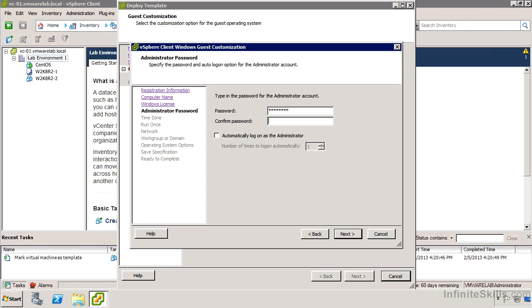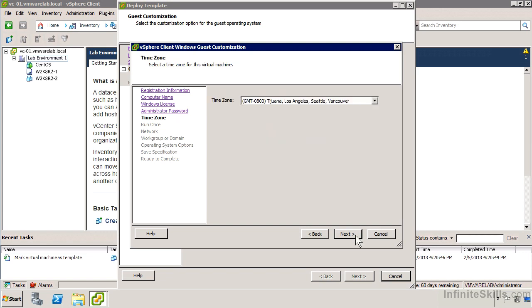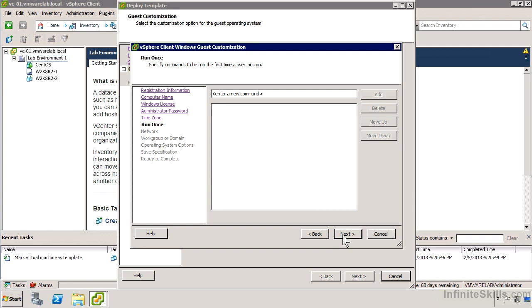And you'll notice you can also say to log in automatically as administrator a couple of times to maybe help with policies or anything that might happen as a result of a script or something after we've logged in those first 1 or 2 or 3 or 4, however many times we pick here. I don't need to do that. I'm just going to go ahead and click next and choose my time zone. If I do specify that it should log in automatically after it's customized, I can add commands here. I don't need to do that.